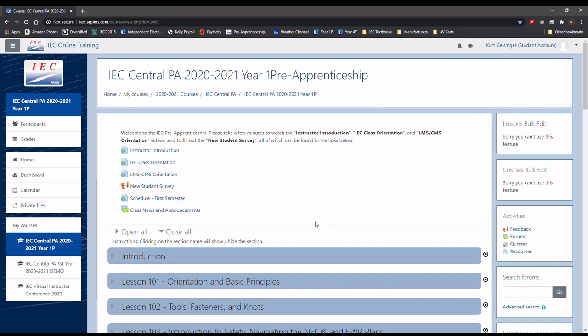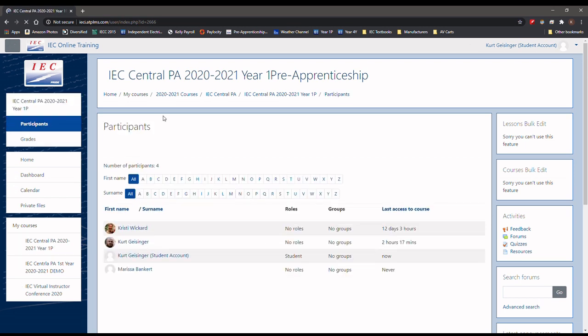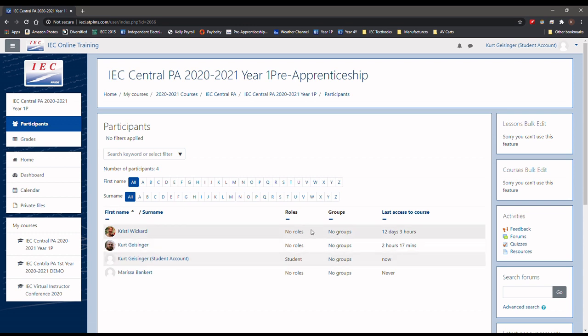A couple other things I want to point out to you guys. You're going to see over here the participants section. If you click on there, you'll see all the participants in the class. There are other schools participating, so you're going to see apprentices from other schools as well. Right now, we don't have any students logged in. I don't know if you guys have met our apprenticeship coordinator Christy or our executive director Marissa, but they're in the class here.